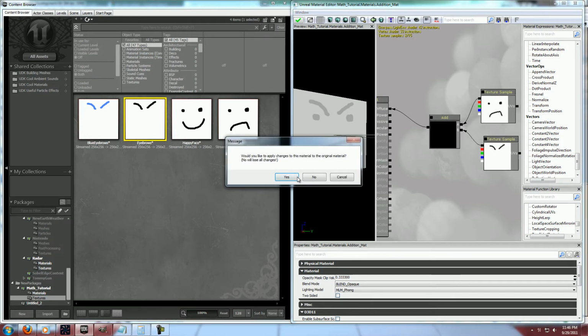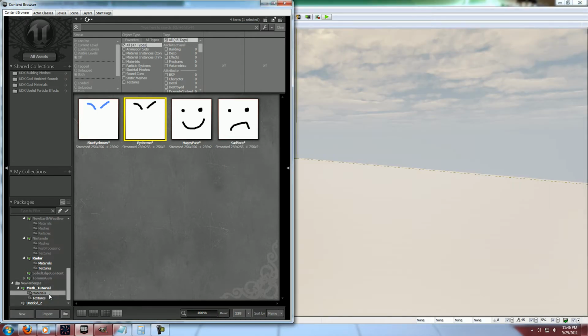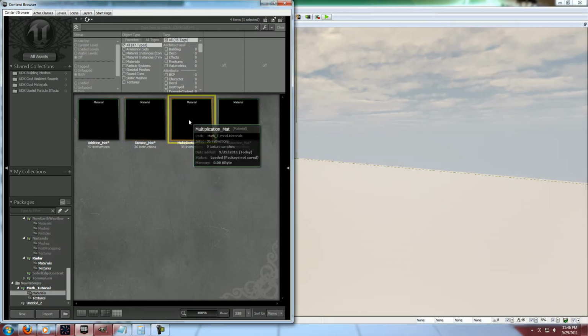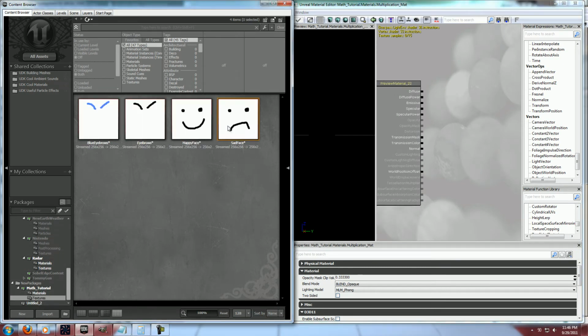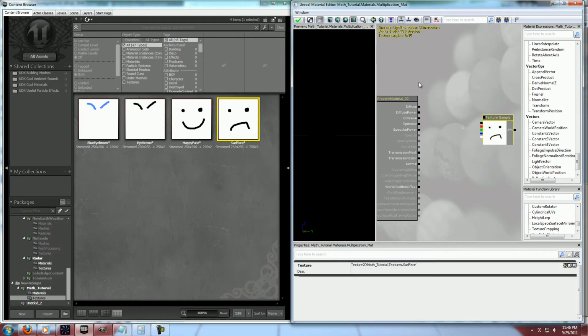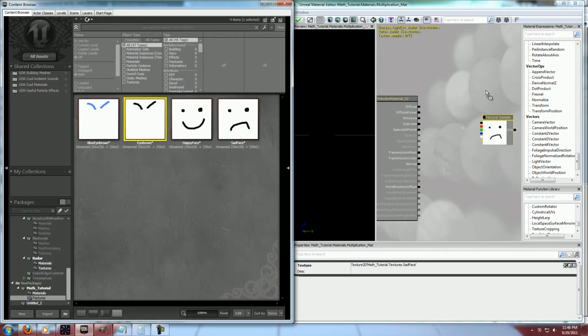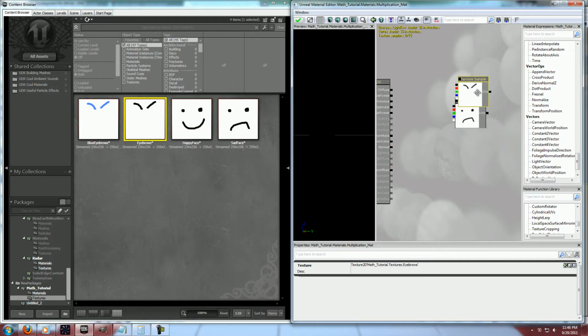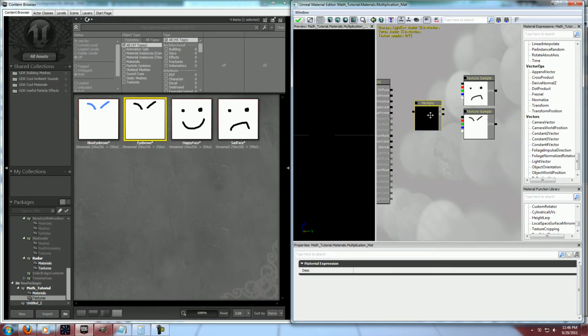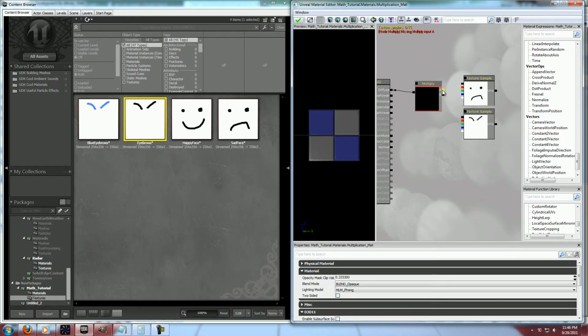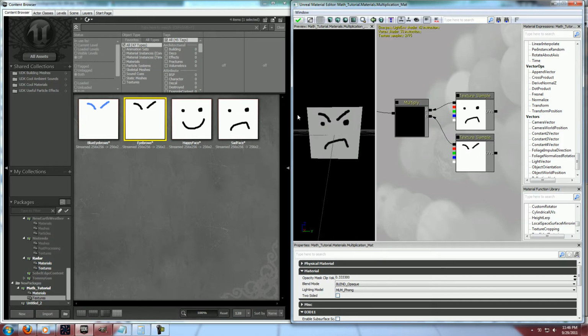So I want to show you a better way to do this, because I really want to see that unhappy face with the angry eyebrows. Let's get the unhappy face in here, and this is going to be my multiply material. I'll show you why. So here are my two, and I'm going to hold the M key and click. Plug that into diffuse, these two together. And now look, it's a nice angry face, right?